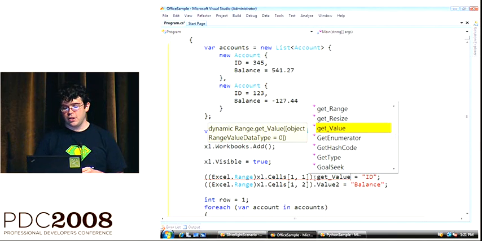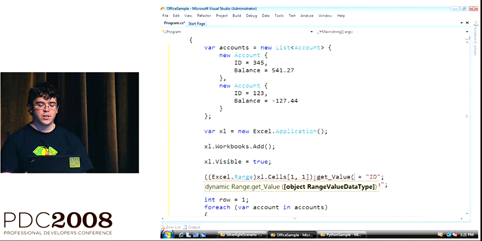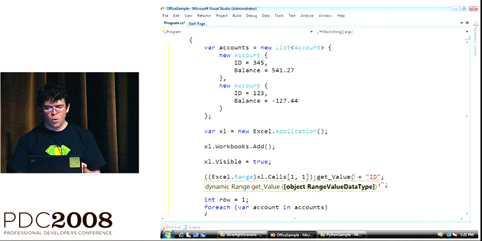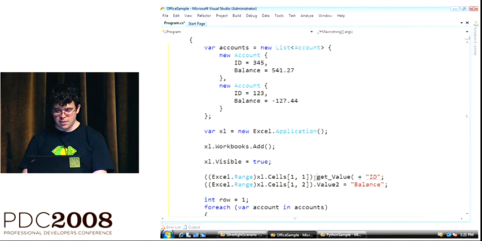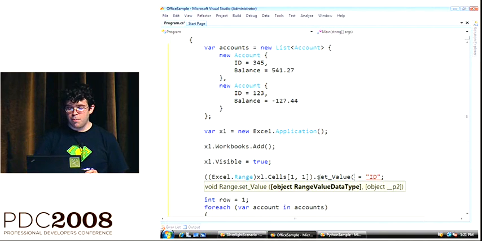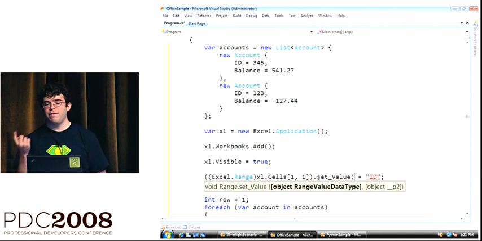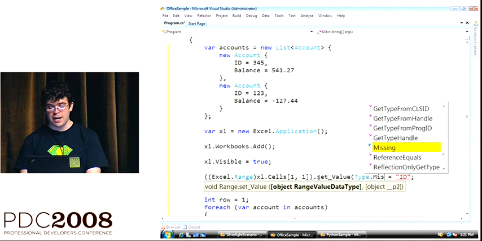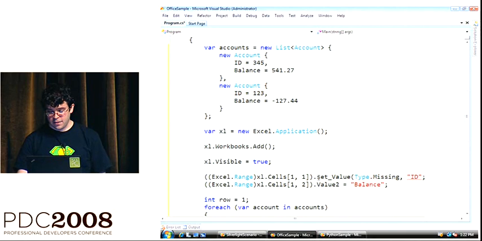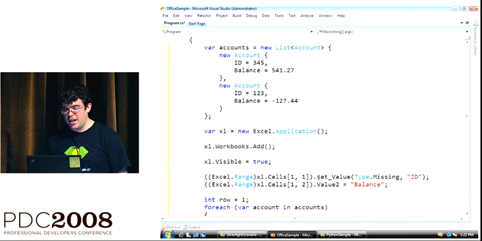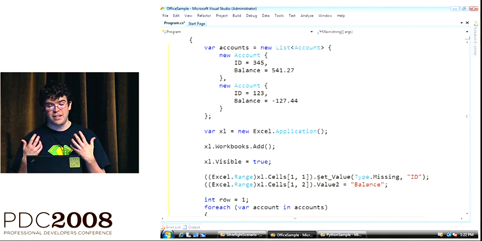And if I hit parenthesis to look at the parameter help, I notice all it has is one optional parameter that I couldn't care less about. I don't want to specify that parameter. Actually, in this case, it's a set, not a get, that I'm doing. The real parameter I care about here is the second parameter, the value parameter. The first parameter is just some fluff I don't want to specify. But if I wanted to call set value, I could say Type.Missing, hit a comma, and specify this. But this is really cumbersome. I didn't really want to do this.